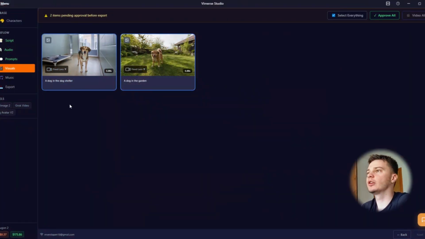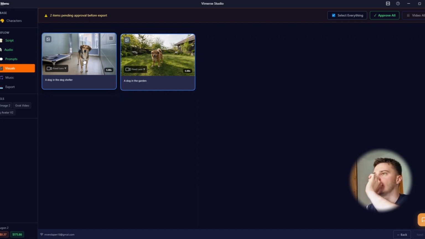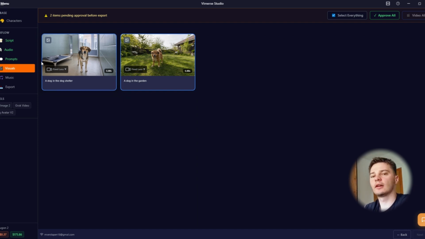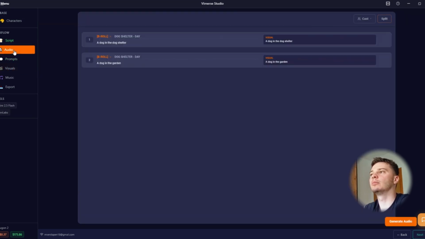So here I want to make a video about my dog. So I need to import a picture of my dog and use it as a base. I have already done that and made a character which is named dog1. So let's go import it.